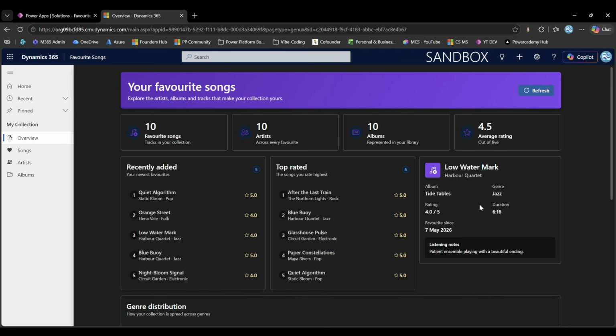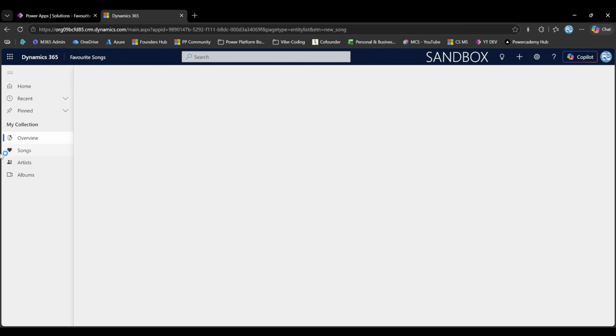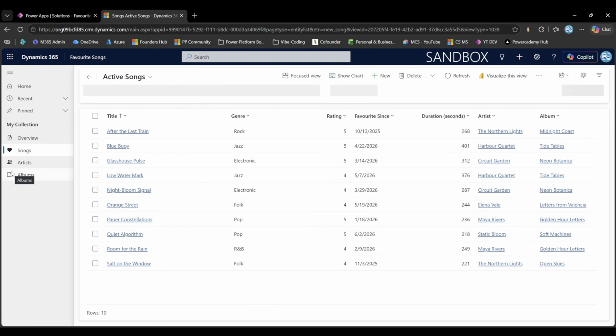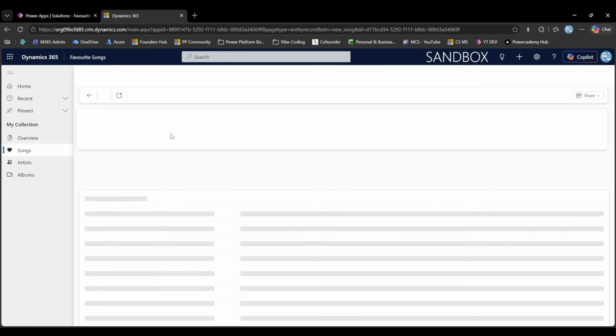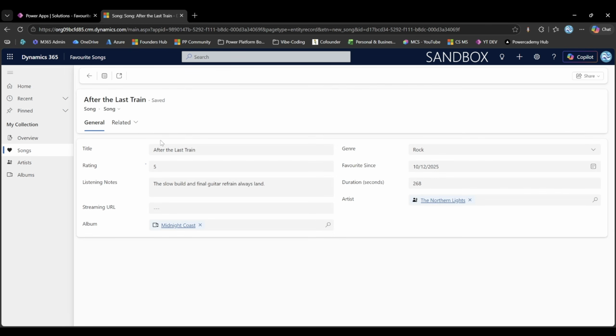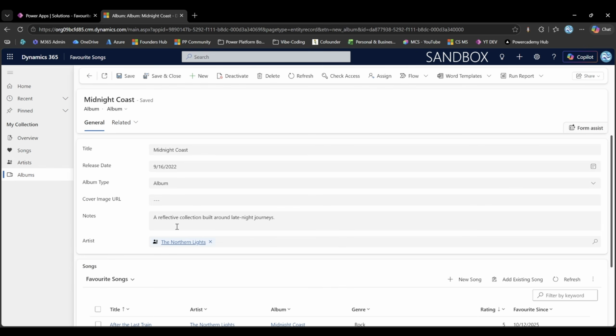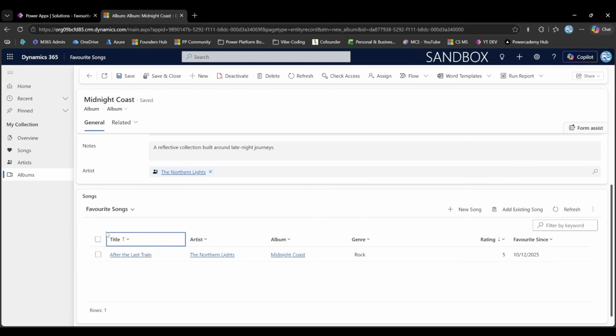If we go over to songs here, I really like that it's resolved the icons too, to make it a bit more friendly in terms of feeling. And if we click onto one of these records, you can see it's created those views for us, and it's also modified the forms in 2 columns. We've got the artist and the album relationships available. And if we click onto these, you can see it will take us to the table as it would a normal model-driven app. And then from here, the favorite songs from a particular album as well.